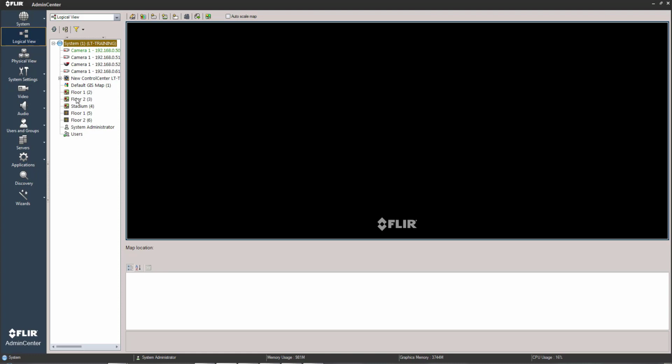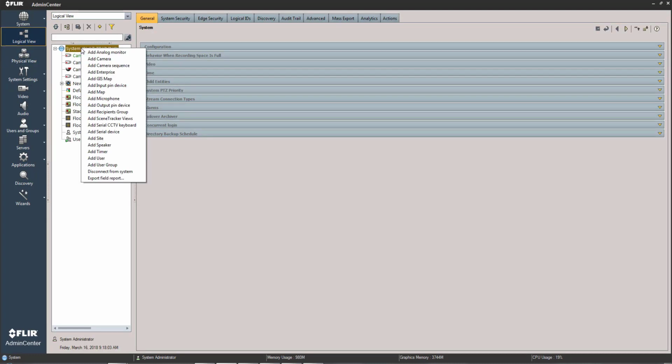The secondary step, of course, to bring the map into the system is to add a map, right? So if I right-click the logical view here, you can see I could add a GIS map, which is that other training video that's probably right next to this one in the page you're looking at. But what we want to do is add a map, and we have to create that map first, right? So if you add a map here, one needs to already exist.